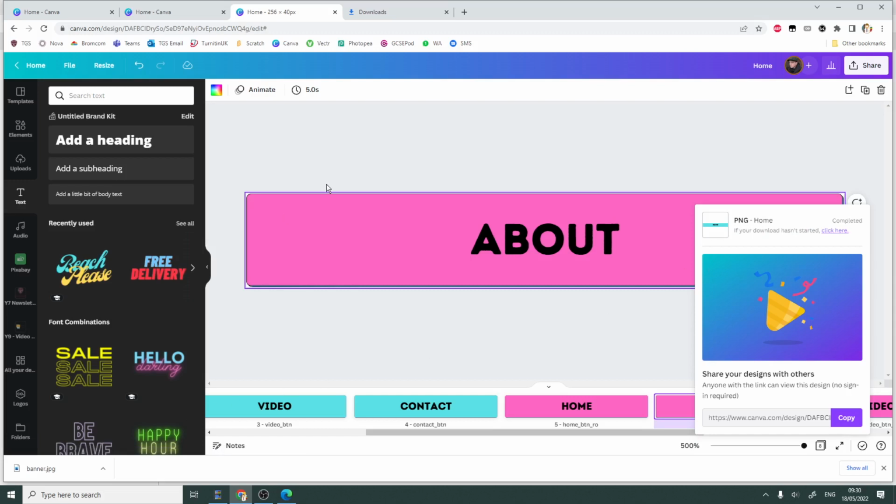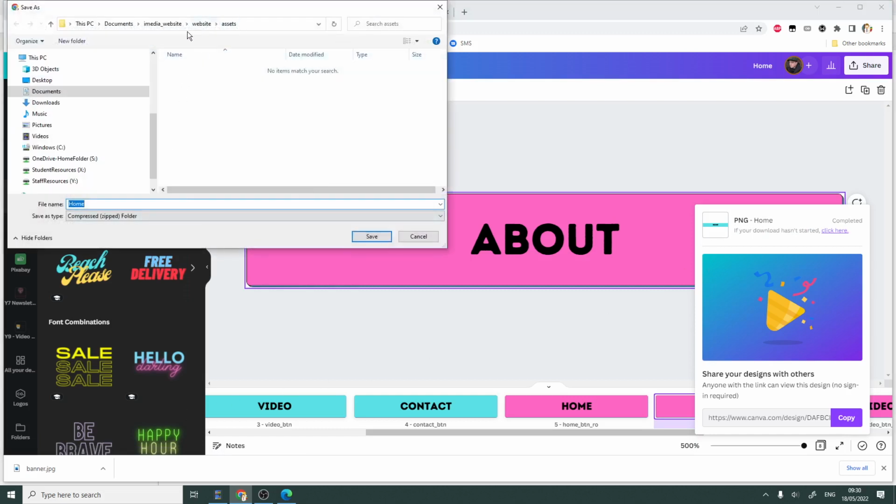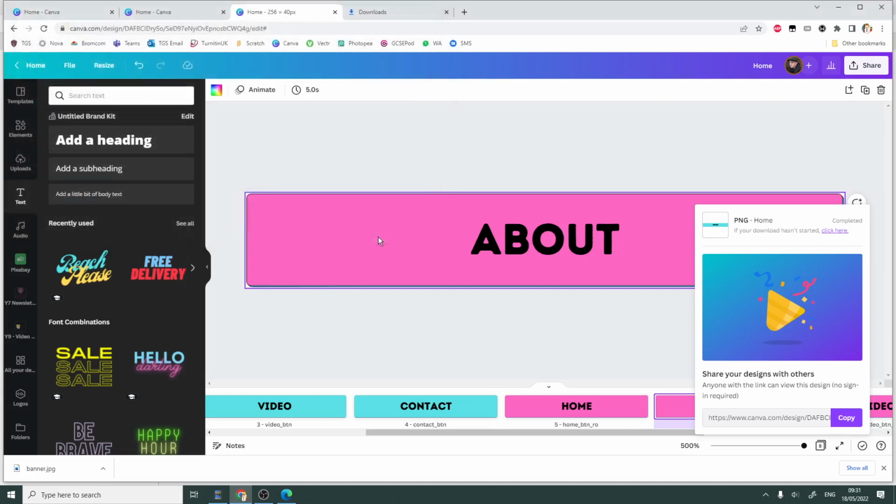Okay, let me see. Here it goes. So make sure you've gone into the same as before. So go into your website folder. Go inside your asset folder. Instead of home, I'm going to call it buttons. And remember, always lowercase, don't use capital letters on websites. Okay, so we're going to click save.